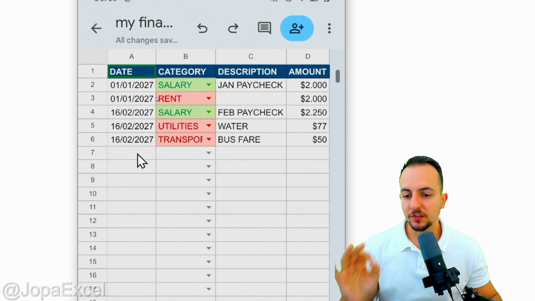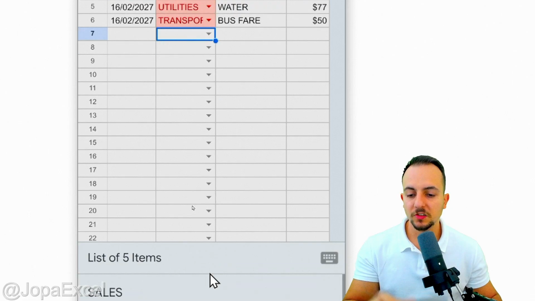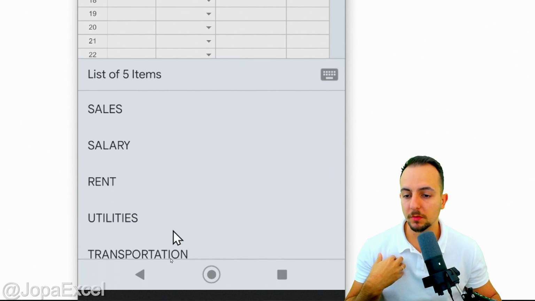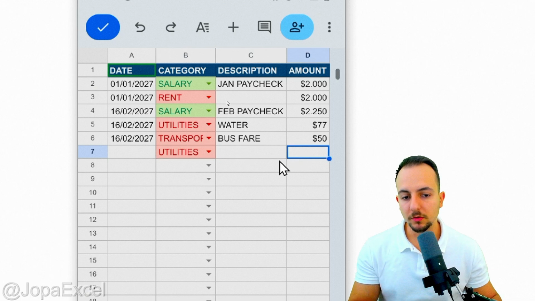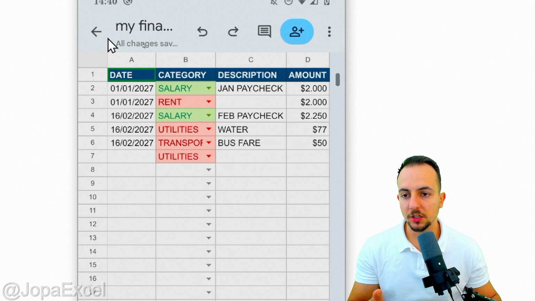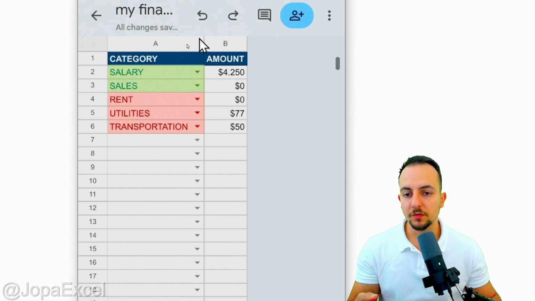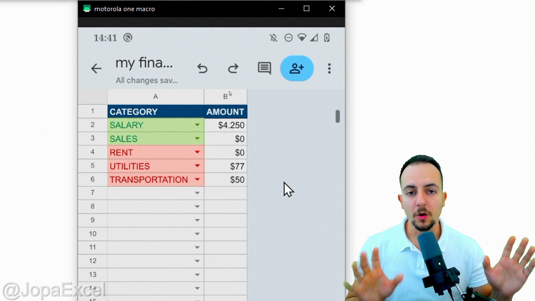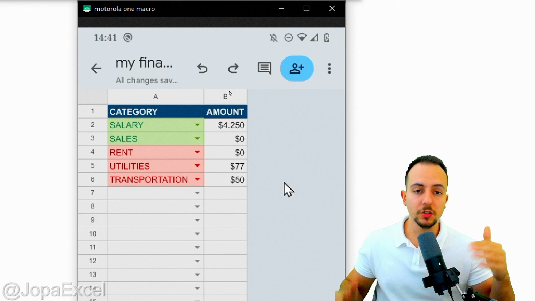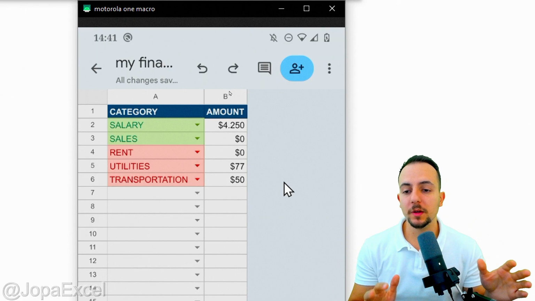I just go here, register a date, click on the category, select from the list I built myself, let's say utilities. Then I can register a description and an amount. Once I do that, automatically Google Sheets is going to summarize this data for me in this compact range, so I can see what is going on. You can build everything just using your mobile. And this is exactly what we are going to do in this video.